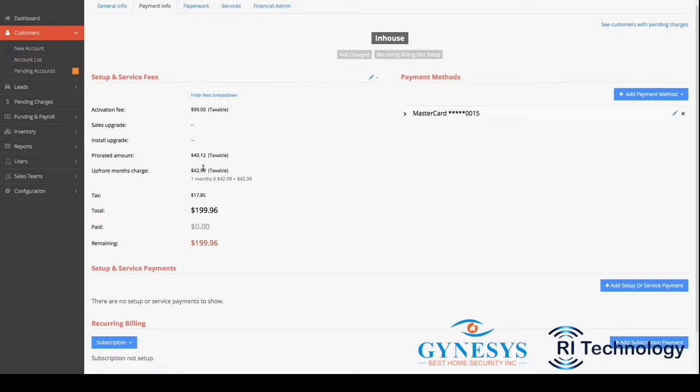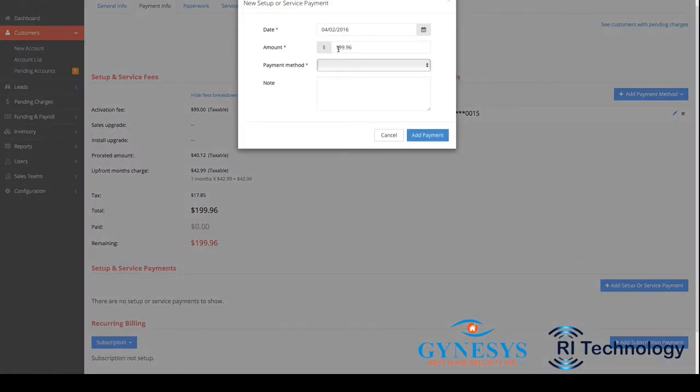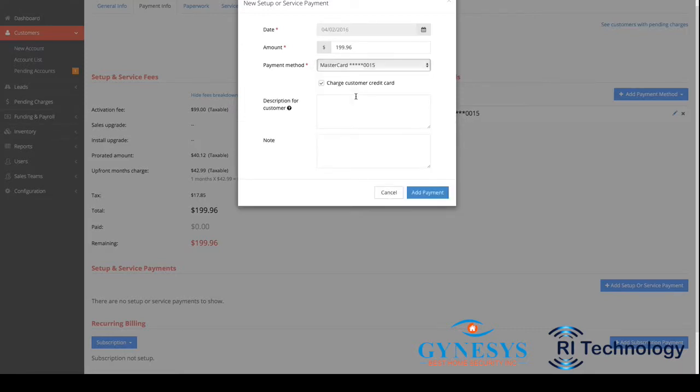So let's just set this up. You can either click on it from here, and it will bring down that we have $199.96 to charge. I can click on this and choose the MasterCard that we already have on file with the customer. If I wanted to write a note to the customer, I can. Perhaps it's thank you for your business. They will get that notification that they have successfully paid the $199.96. And then we can add this payment.